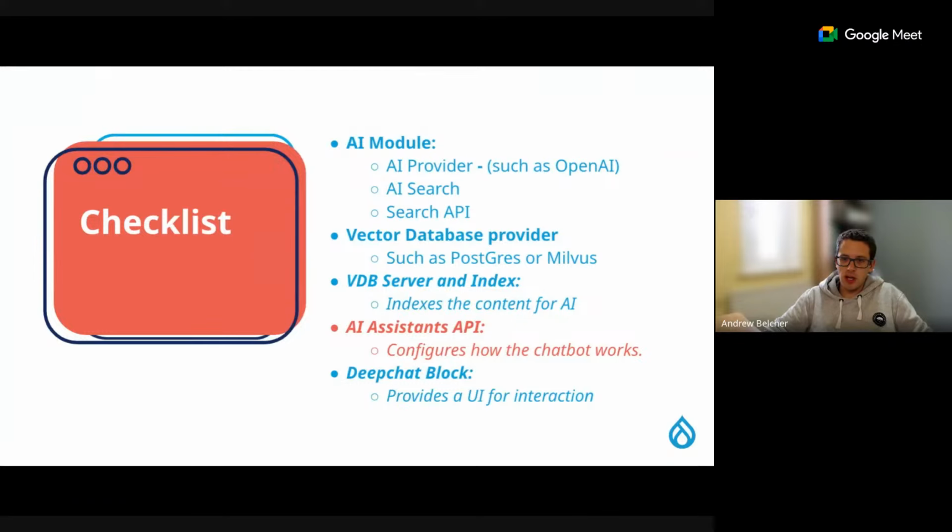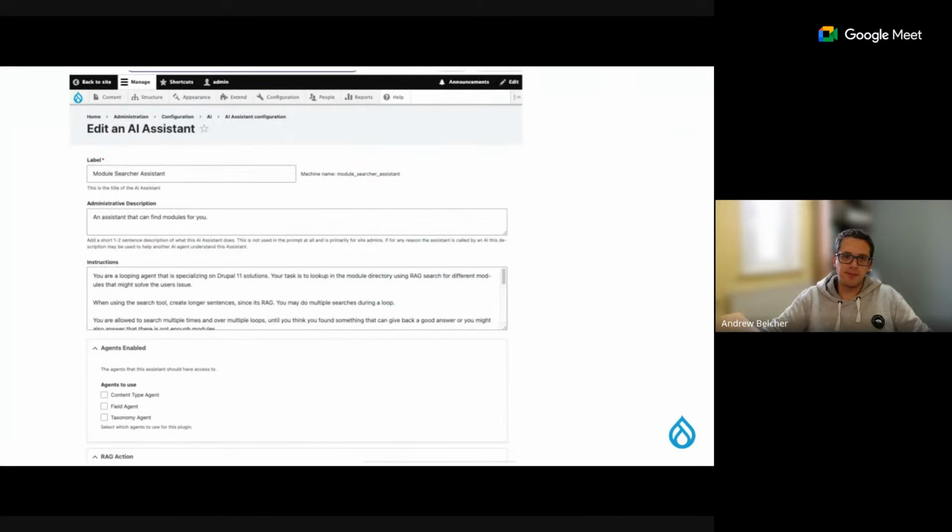So now we've got our AI module set up, we've got our database set up, and we've got the content indexed in it. Now we're going to surface it up to the user. What we're going to use here is the Assistant API, which configures how the actual chatbot works itself. This is an API layer that is not exposed directly to the user, and that means it can be used in lots of different contexts. It could be through a little chat pop-up, it could be through content in a page, it could be through the command line, it could be through an API endpoint.